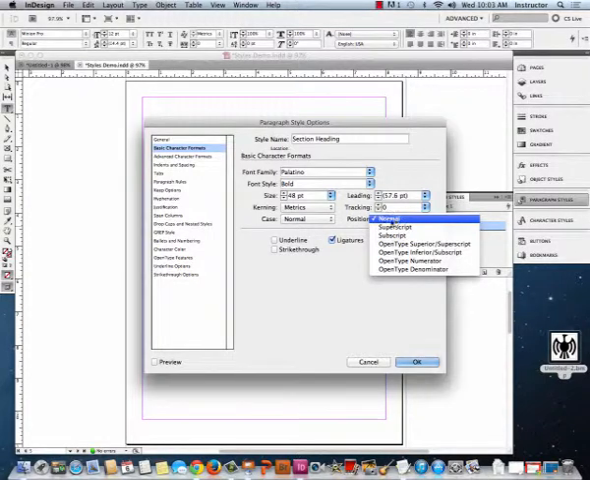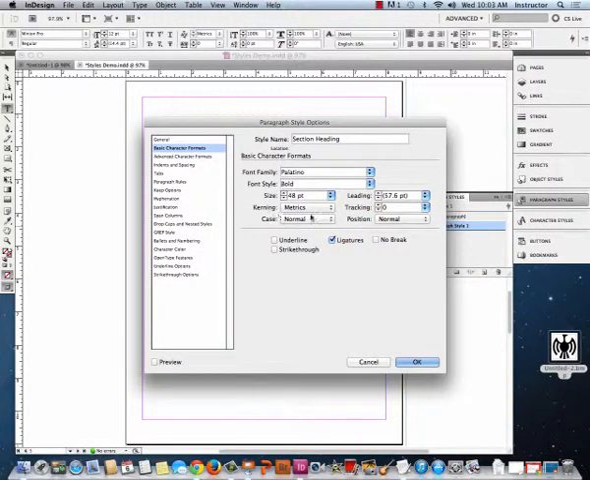Where it says normal, just leave it normal. Where it says metrics or whatever, just leave all this stuff normal. Leave case normal and everything. What did you change besides bold? That was it.